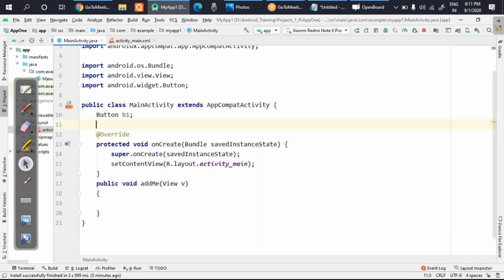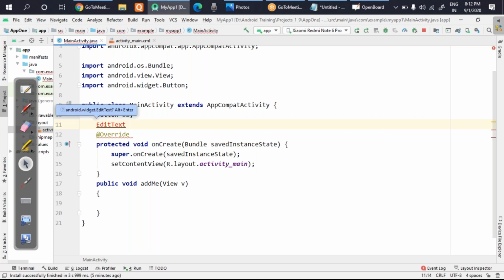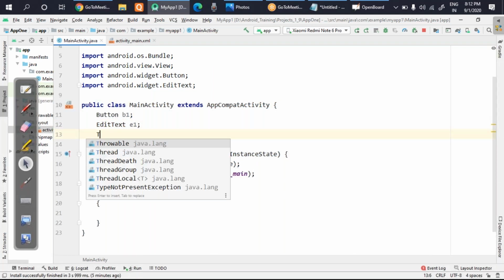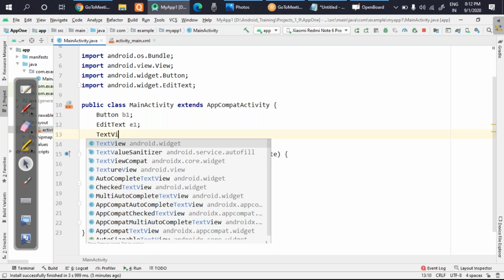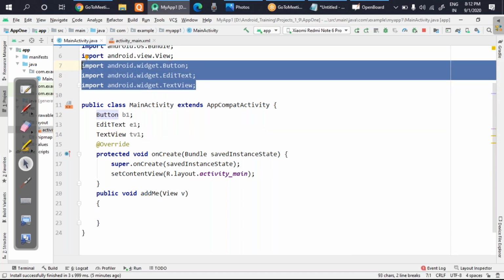Okay. Similarly, you will take one for edit text, let it be E1. It is again red, so I'll press Alt Enter. Gone. Now I'll take one more, that is text view, which will be TV1. I'll press Alt Enter, and that will again be imported. So you can see for all 3 classes, I have imported them automatically. For importing, you just have to press Alt Enter, and it will be automatically imported.